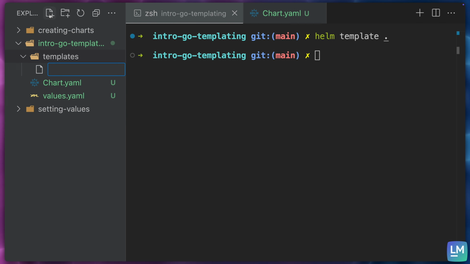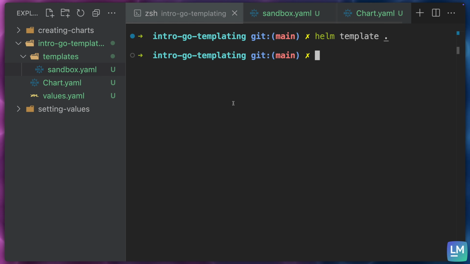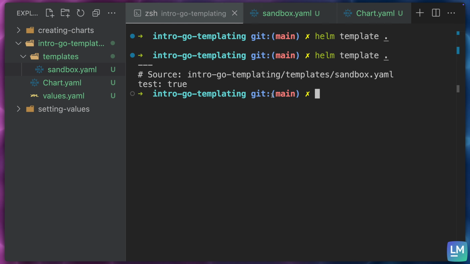So let's then create a new file here. We're just going to call this sandbox.yaml. The name here doesn't really matter. And all we would like to do is, let's say test, and we're going to set it to true, like so. So the moment now we run our helm template, we will get the result back. So perfect. Helm is able to identify this entire directory here as a Helm chart, and it is able to identify within the templates our sandbox.yaml file and output its result here on the screen.